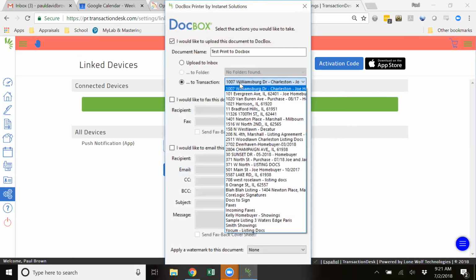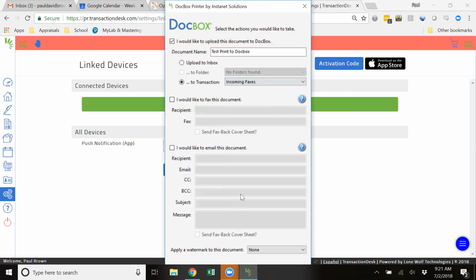And so let me put that in our incoming faxes transaction. We'll look at that. Or you have the option to fax it right out of here. I'd like to fax it, put in a recipient, a fax number, and whether to send them the fax back cover sheet, or you have the option to email it right out of here. And again, you could fill out that information. Again, I find these two to be a little messy because we don't have full control for tying those to a transaction, but this one is great. So I'm going to choose that.